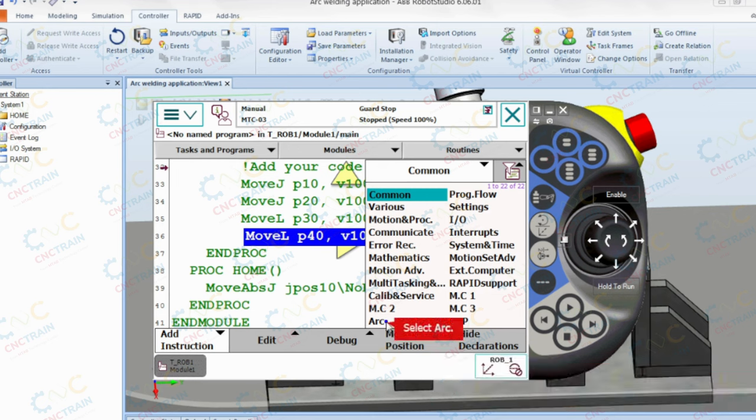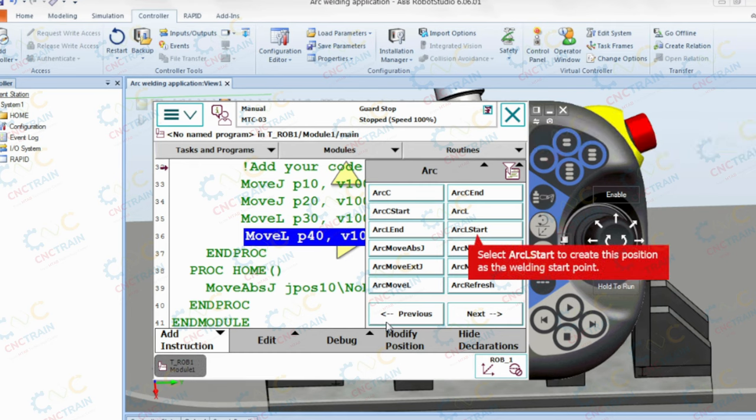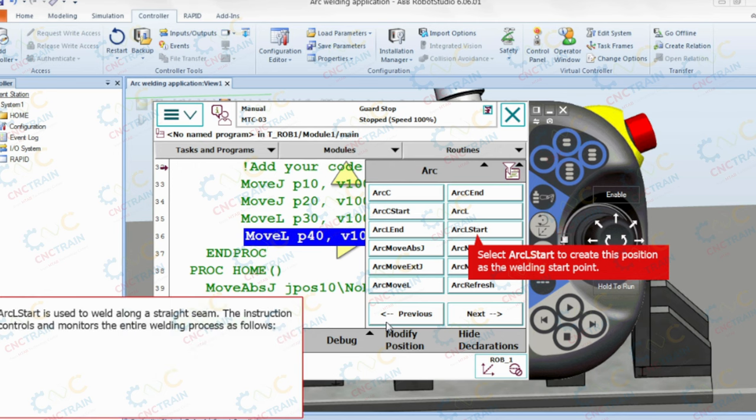Select Arc. Now the arc welding instructions are displayed. Select Arc L Start to create this position as the welding start point. Arc L Start is used to weld along a straight seam. The instruction controls and monitors the entire welding process as follows.